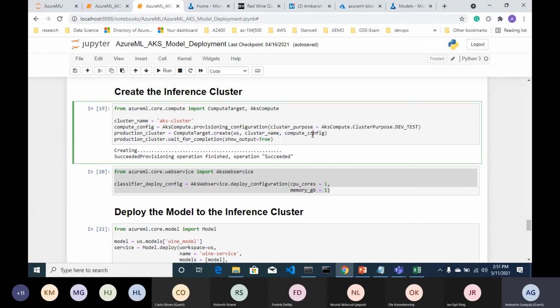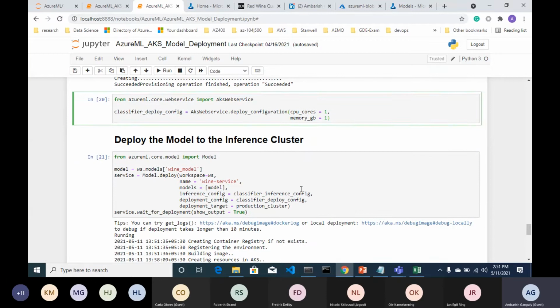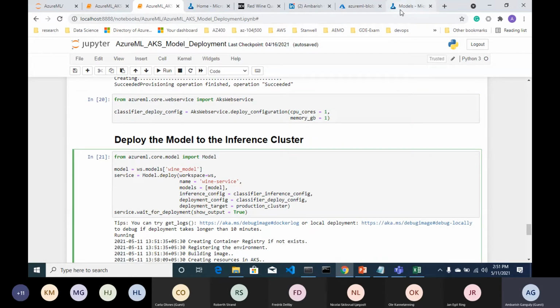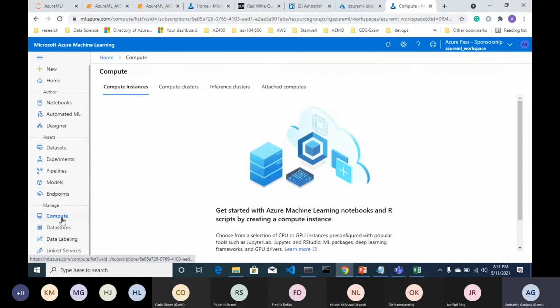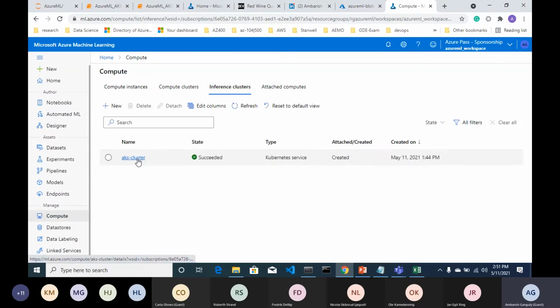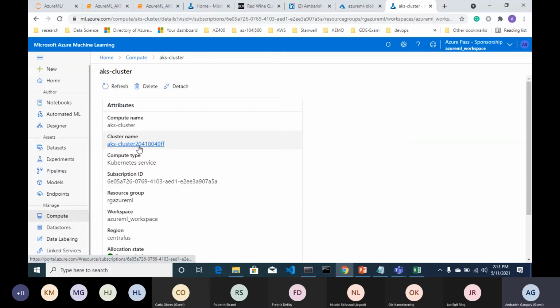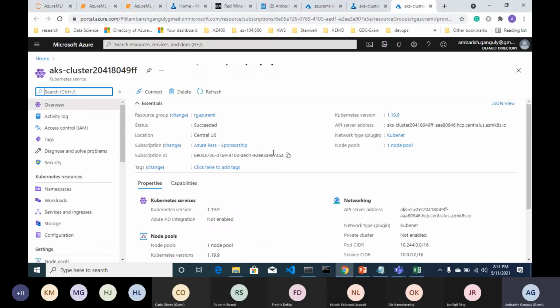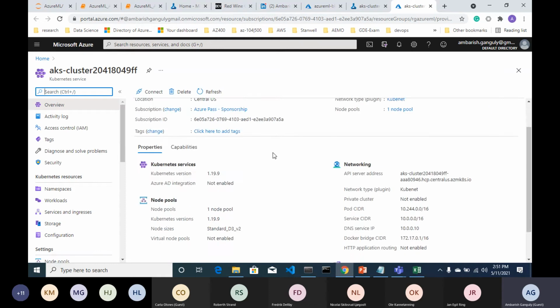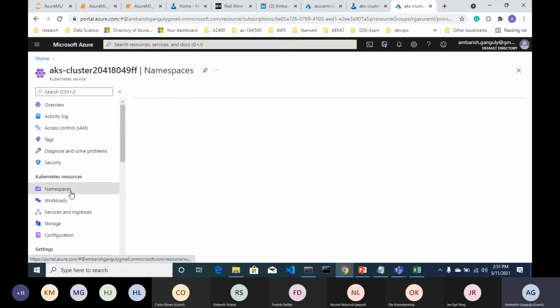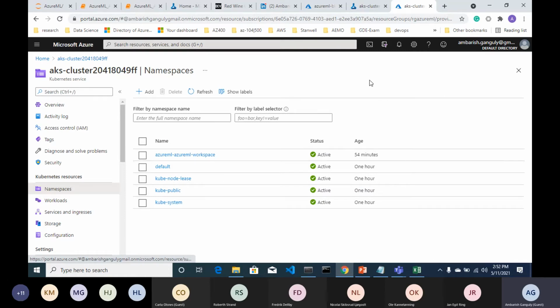In this code, we create the cluster, and in this code, we deploy the model to the inference cluster. You can see all these things here. When you go to compute, you go to inference clusters, my code, I have created the AKS cluster. If you go to the cluster here, you see that it's an AKS cluster. You can see all the things that are there. All is done through code. I have not done anything with the portal. Everything is done through SDK. So all of it is done through code.